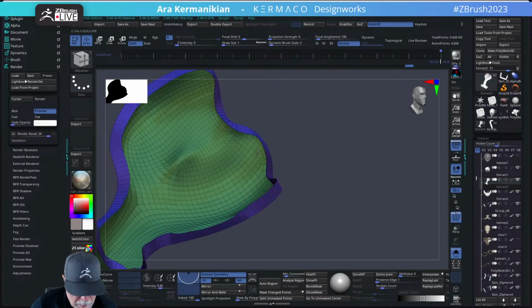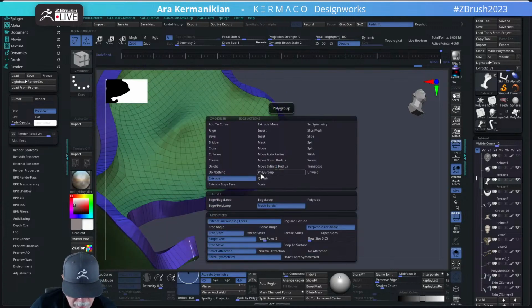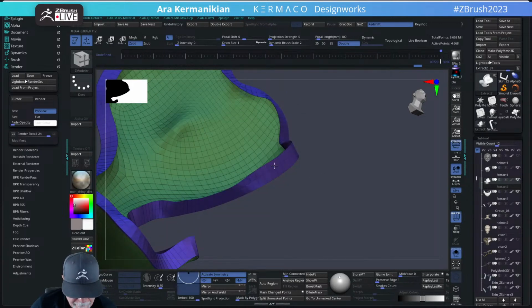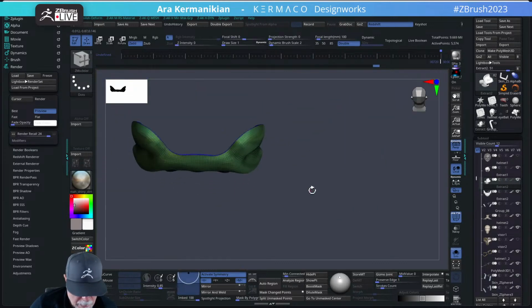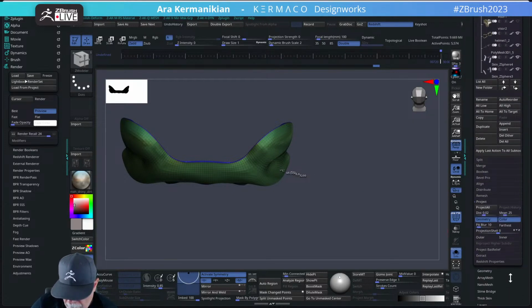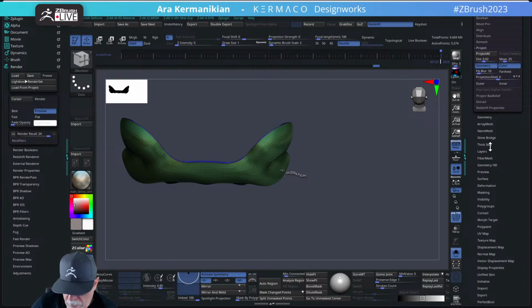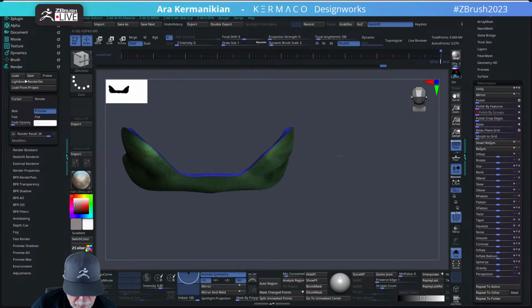Something like this is good. All right, that works. And then let's add some edge loops here. Right, and then let's just smooth PG this guy. So, deformation, smooth by groups, or polish by groups. Okay.